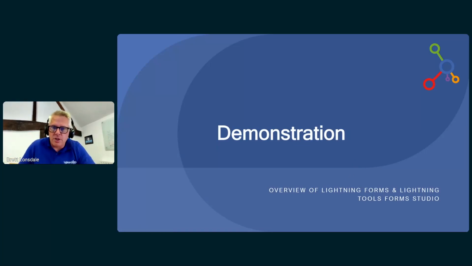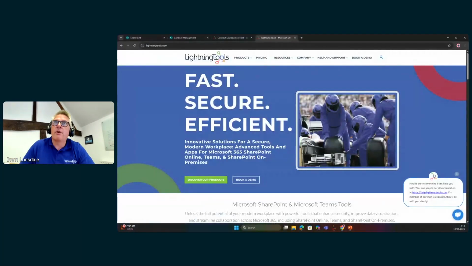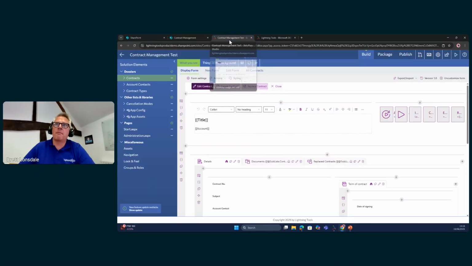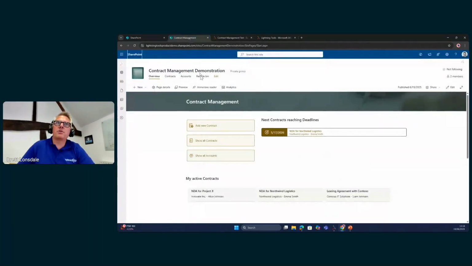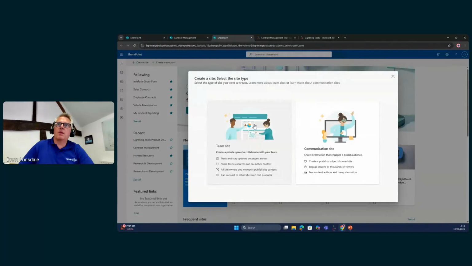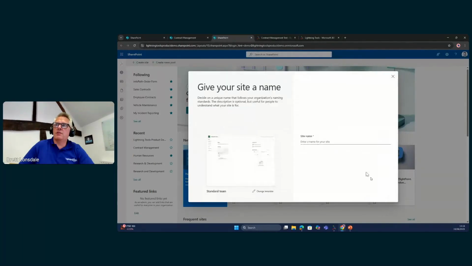So that's it for PowerPoint slides. We're going to jump into SharePoint right now. And we'll have a quick walkthrough through the solution that we'll be building. In fact, we'll do that in just a moment. Let's first of all take a look at what you can do with Lightning Forms and Lightning Tools Forms Actions. So in order to do that, we are just going to spin up another quick new SharePoint site. And we'll just use the standard template.